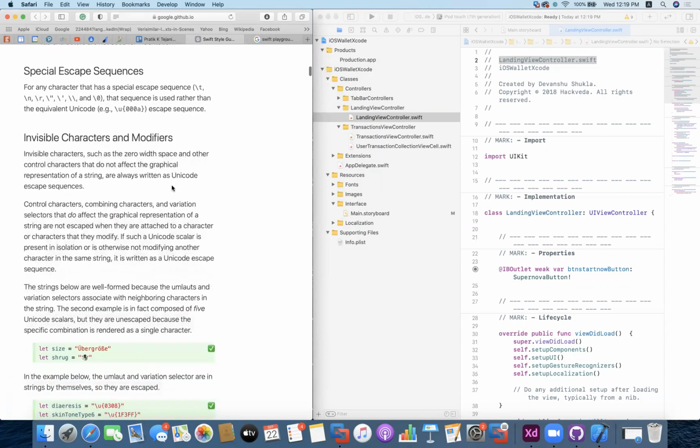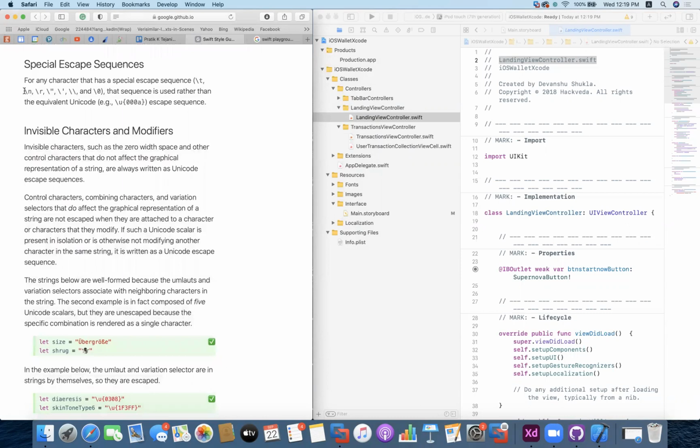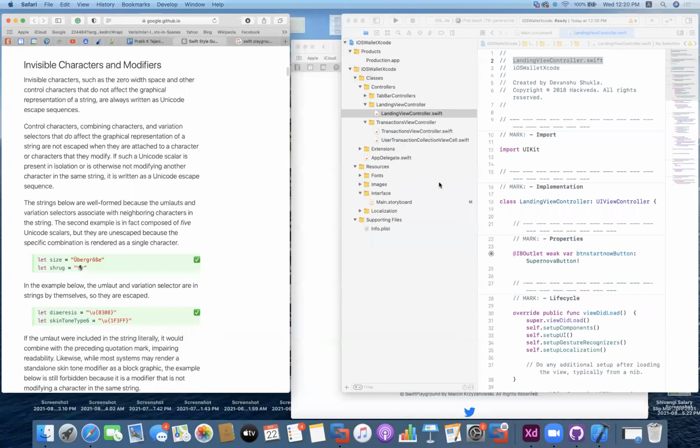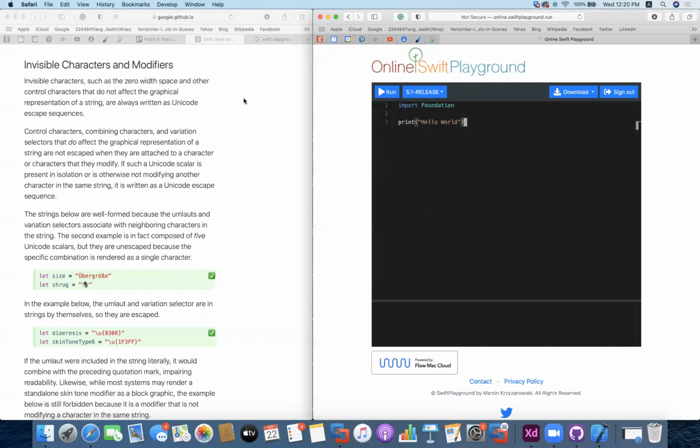The special escape sequences which are used in the programming languages are /n and /r. You can escape using double quotes, single quote, slash and /0. That sequence is reused rather than the equivalent code. This is also an escape sequence to escape 0. Now there are certain invalid characters, invisible characters and modifiers, which we are going to make use of, and we are going to test that in Swift here.